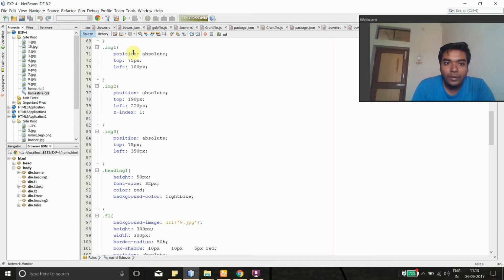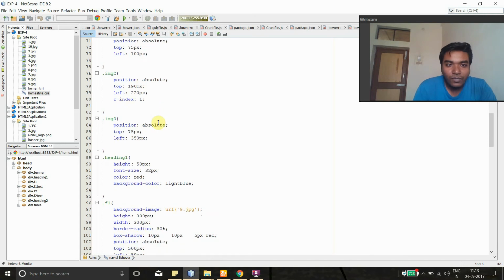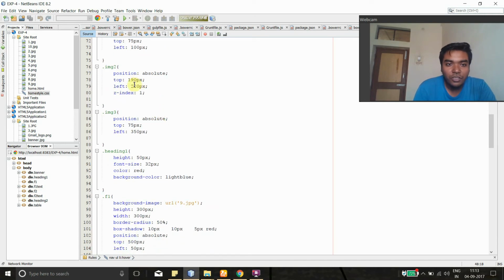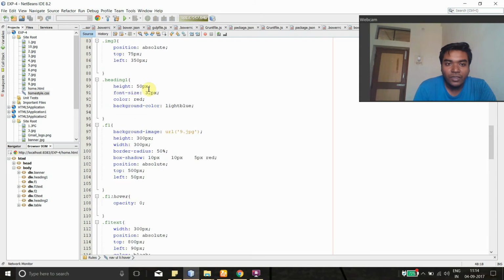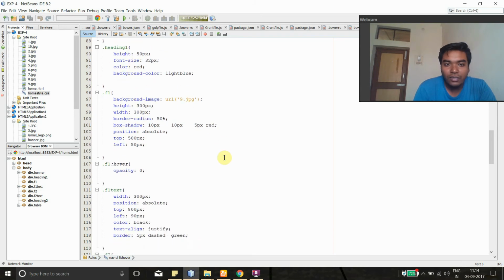Then similarly in image 1, I have given position as absolute, top as 75, left at 100 pixels. Similarly in image 2 also, position top left, and I have given the z-index as 1 in image 2. Then in image 3 also, position absolute, top 75 pixels, left 350 pixels. Then in heading 1 also, I have given height, font size, color and background color.